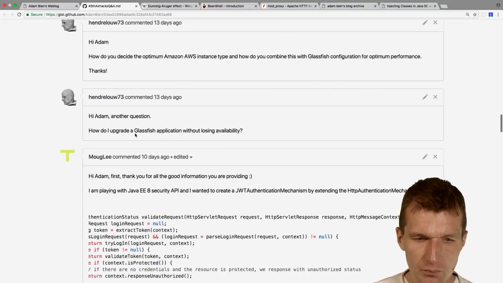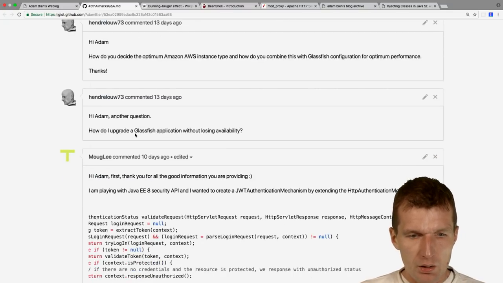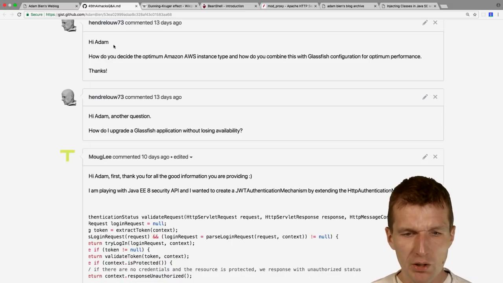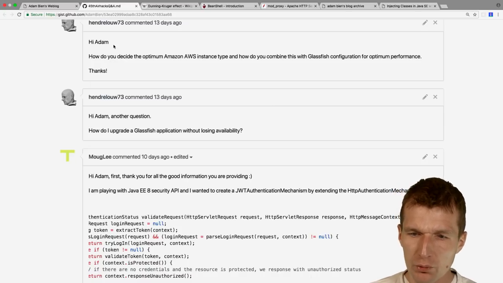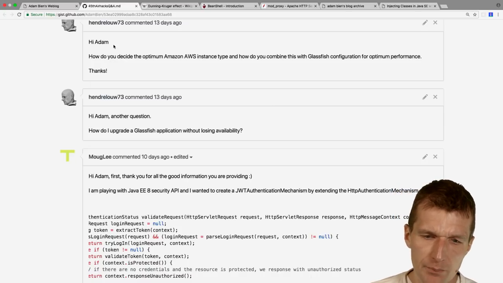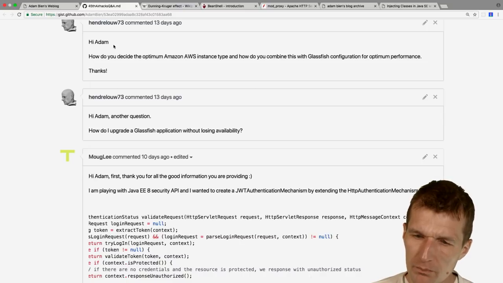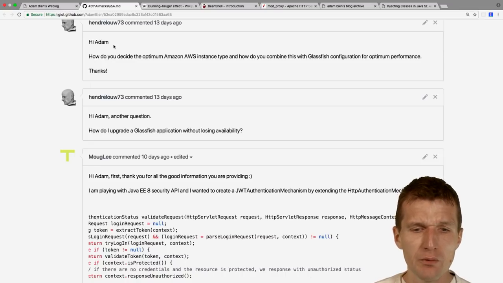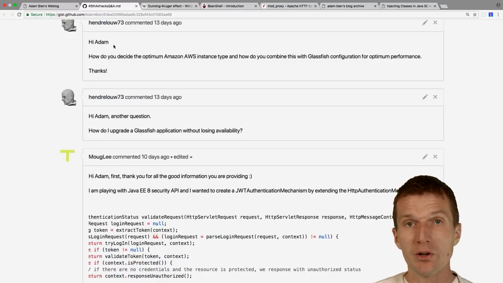Henry Löw asks me, how do you decide the optimum Amazon AWS instance type and how do you combine it with GlassFish configuration for optimum performance? I actually recorded a video on how I push GlassFish to ECS, and I started back then with AWS. I'm using first the smallest possible instance, see what happens, do a stress test and see how it behaves.